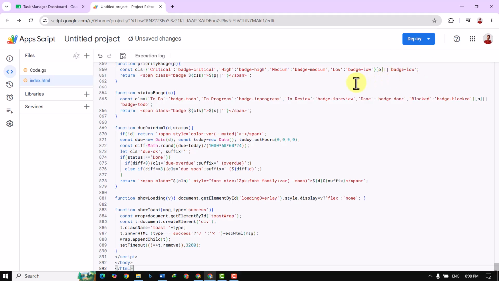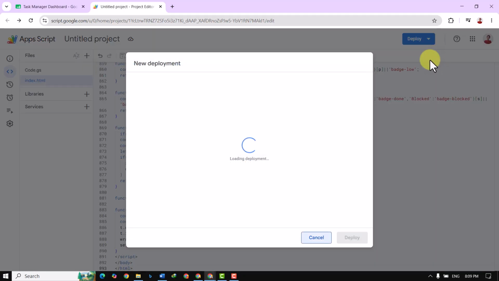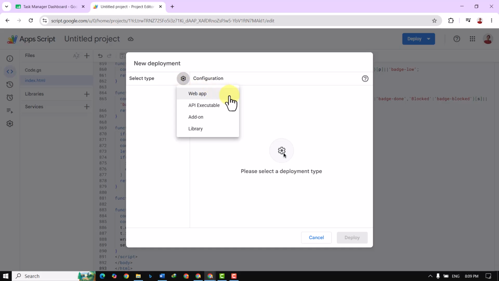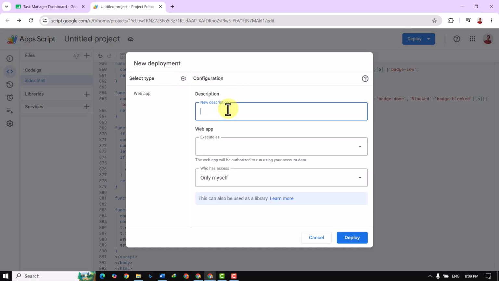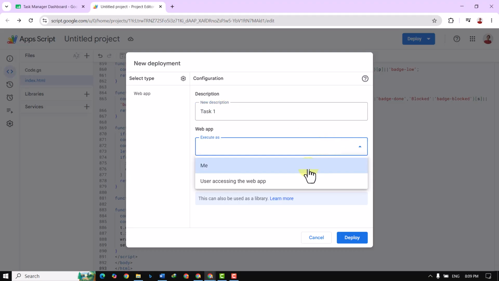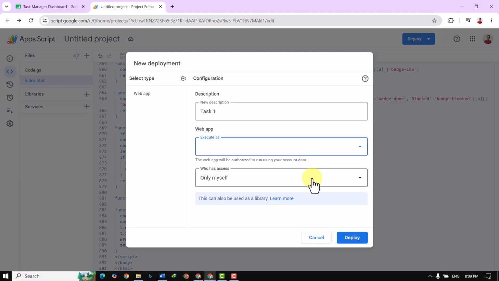Alright, both files are in. Now let's deploy. Press Ctrl S to save. Click Deploy, New Deployment. Click the gear icon next to select type and choose Web App. Description: give it a name like 1. Execute as me. Who has access? Choose anyone if you want anyone with the link to use it.